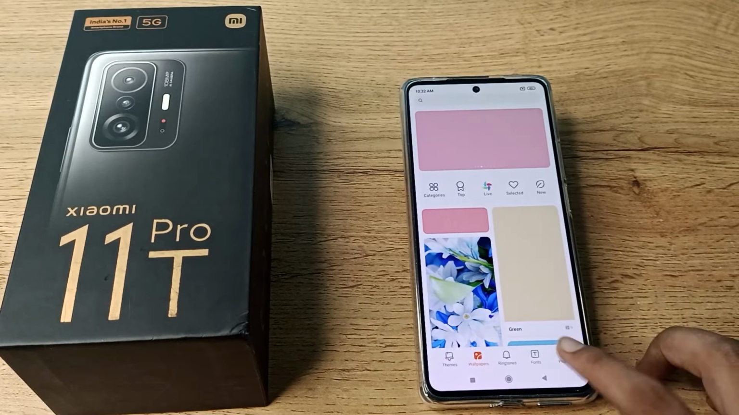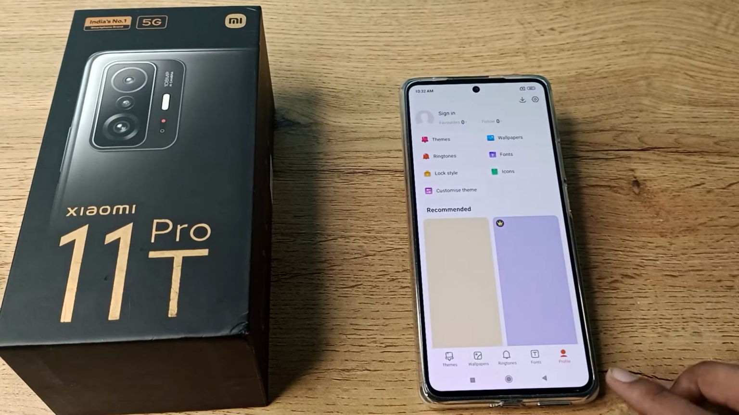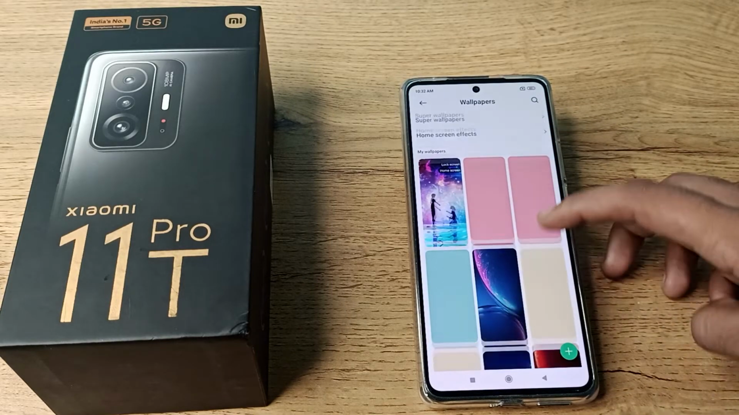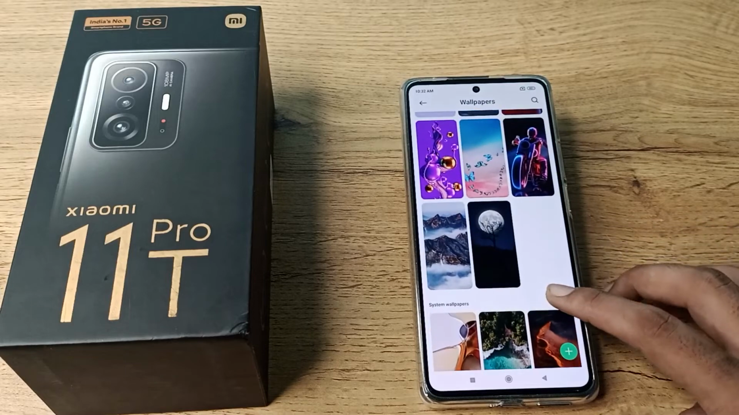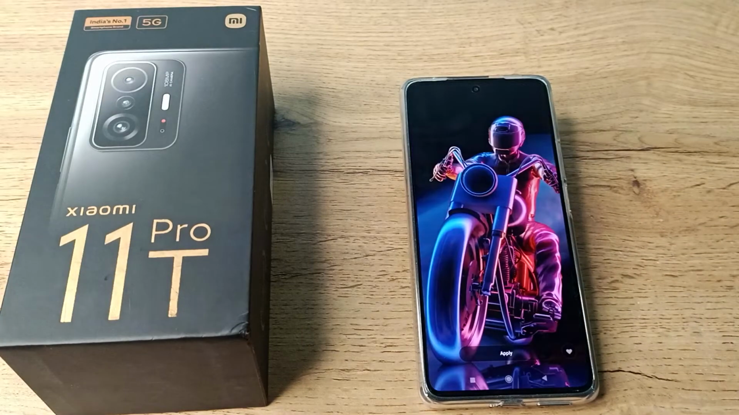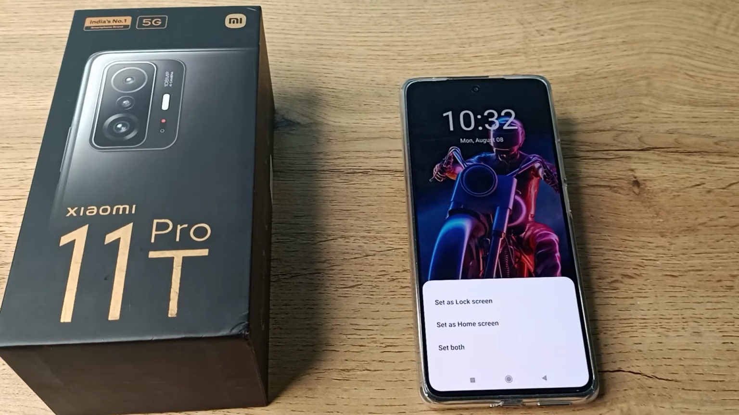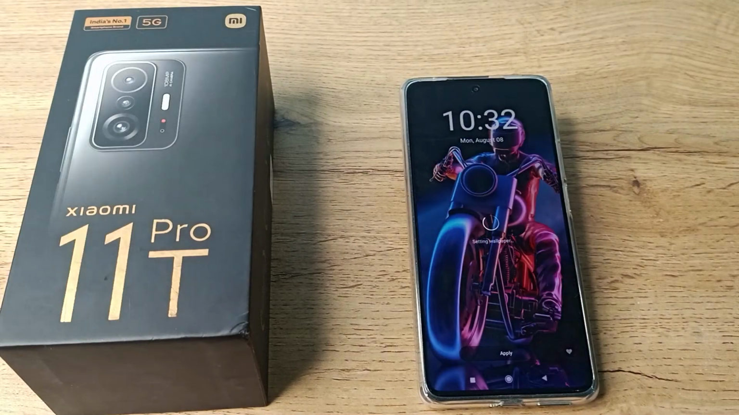I have some wallpapers, so I will click on this profile and click on wallpaper. As you can see, I have this wallpaper. I like this rider one, so I will take this one and apply. The options are set as both, set as home screen, and set as lock screen. Where do you want to set it? I want to set both, so I will click on both.